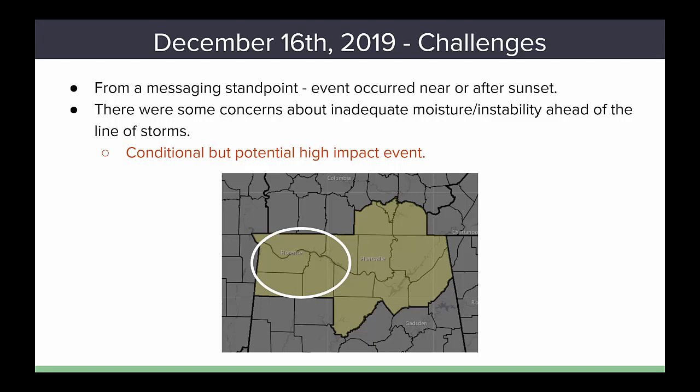And then there were some concerns about inadequate moisture and instability ahead of the line of storms. We figured that our northwest counties were probably going to be a hot spot if we were going to have any issues. I have highlighted that area, put a circle around our northwest counties. That's where we're going to focus for this case review. So it was a conditional but potentially high impact event.